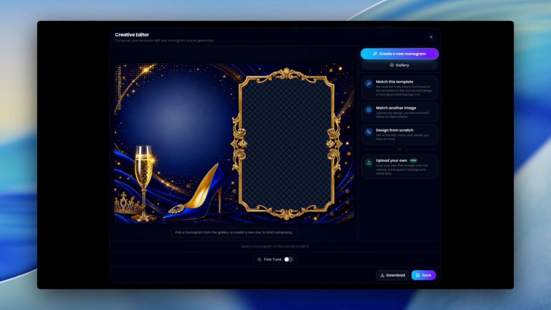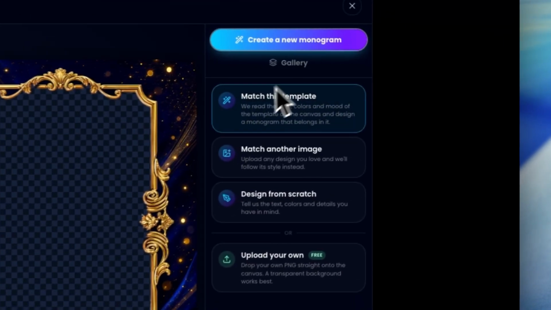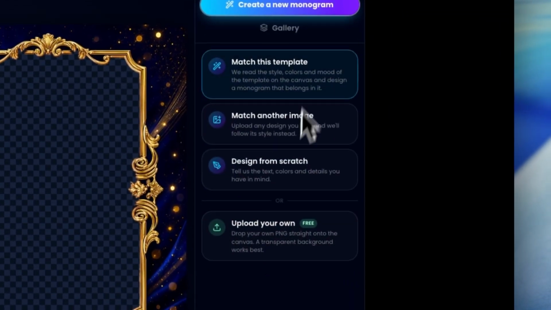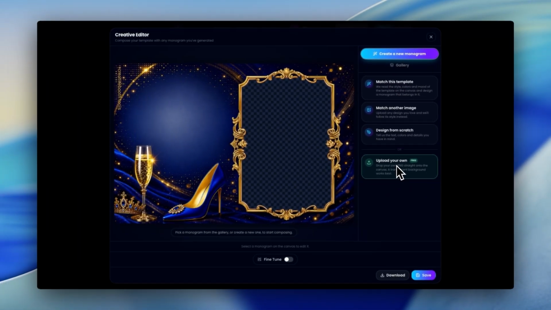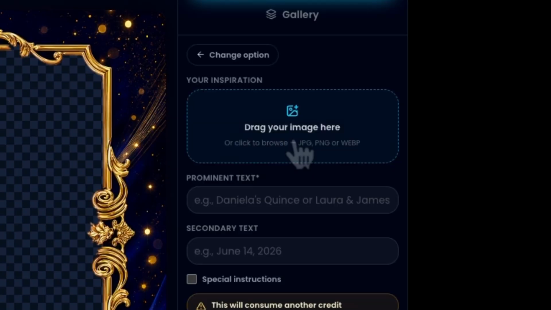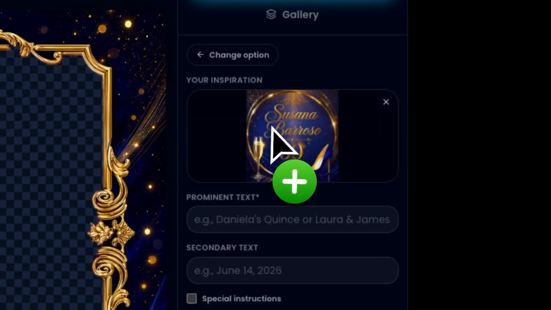When we click on Create a New Monogram, we have 4 options. We can generate a monogram to match this template. We can generate a monogram to match another image. We can generate from scratch by telling the AI everything about the style, the colors, etc. Or we can upload a monogram stored in our device. But the one I want to use is this one, Match Another Image. This is the one. Here, all I have to do is upload the image I already have.